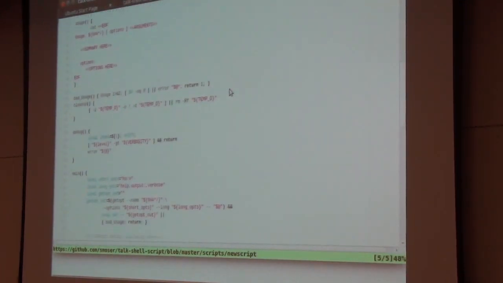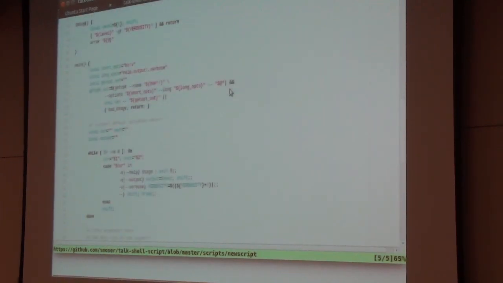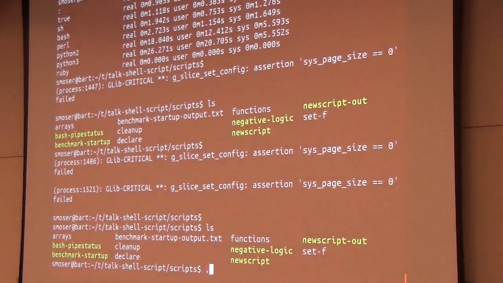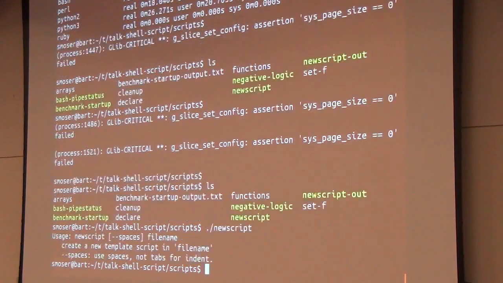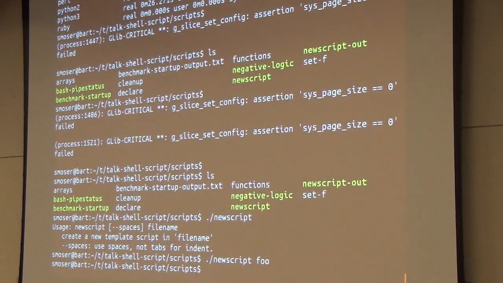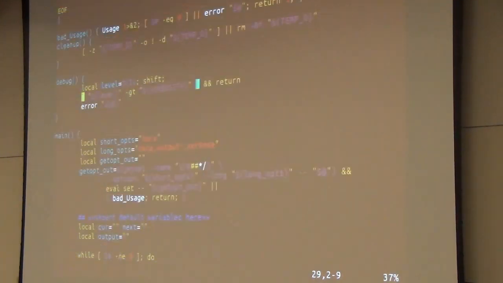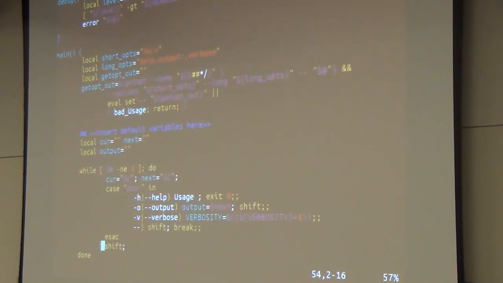So the new script is a shell program that I have in my ~/bin that just creates a new file, a new template script. So new script foo, right? Wrote foo, and then foo has got my template in it. And I always use a main, and I use getopt.